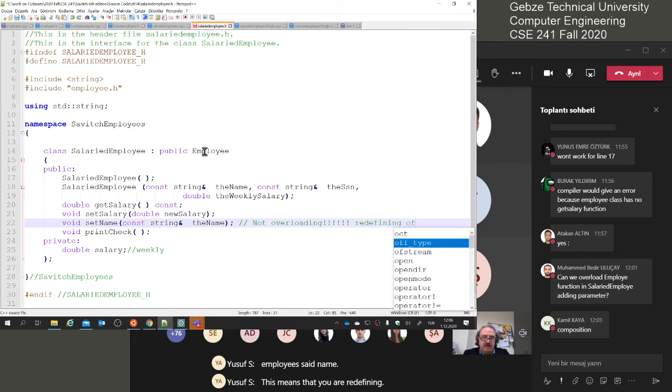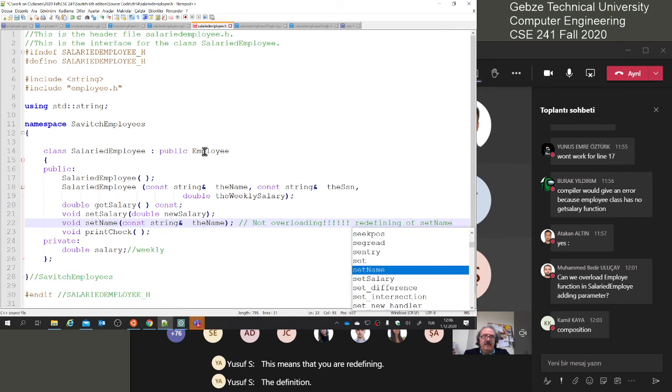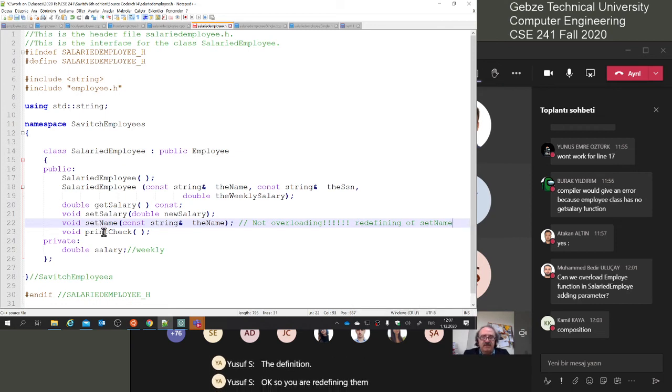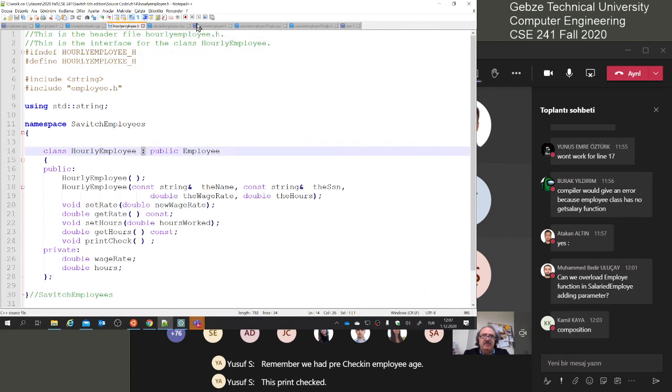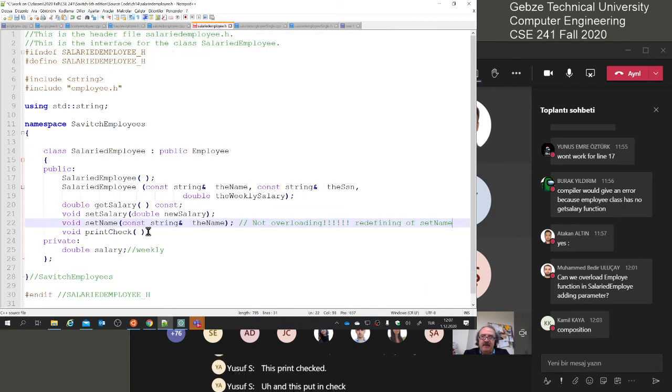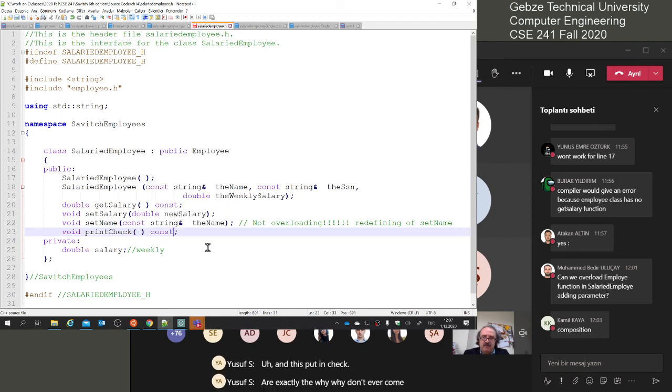Redefinition. Okay, so you are redefining the meaning of set name. It is like print check. Remember, we had print check in employee age. This print check and this print check are exactly the same. Their signatures are the same.